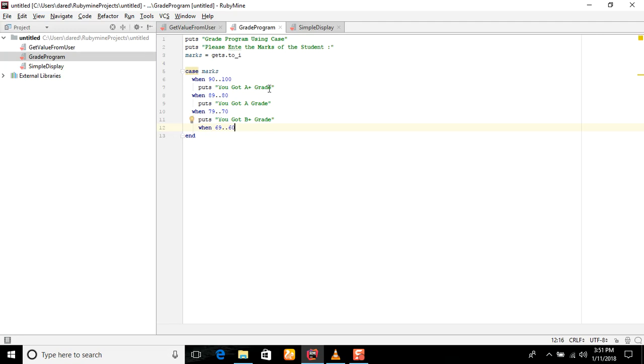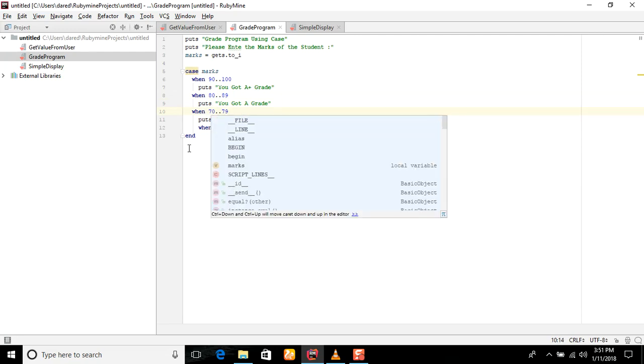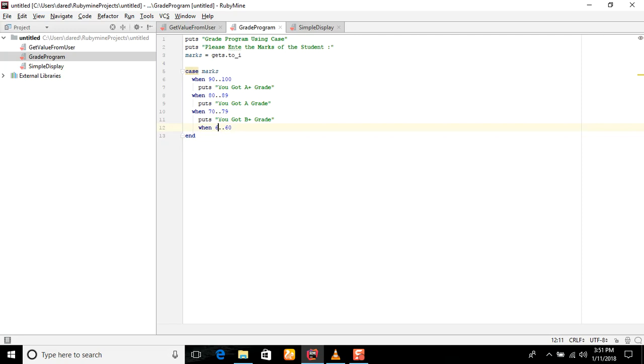Okay, we have something missing here. We must give the smaller one to the larger one. This will be the condition. It means we will use the 70 to 79 range, and then our program will be okay. If you use the other order, then it will display the wrong message to you. You got B grade.